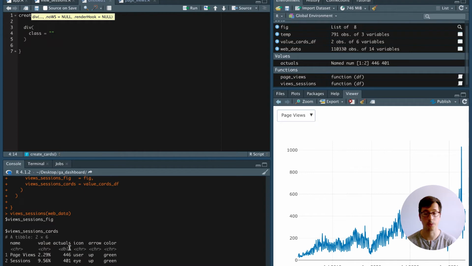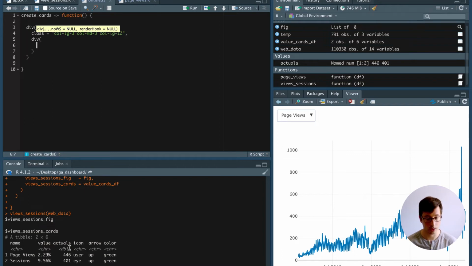So each value card is going to be 3 grids wide. So we'll say 3, and then for medium screen it's also going to be 3, and then for a large screen it's going to take the entire width basically. And then after this we'll have another div, and in that div we'll say class equals panel and panel default.